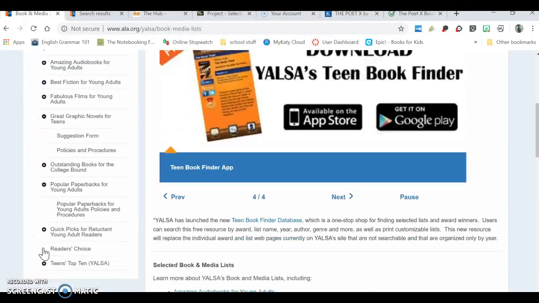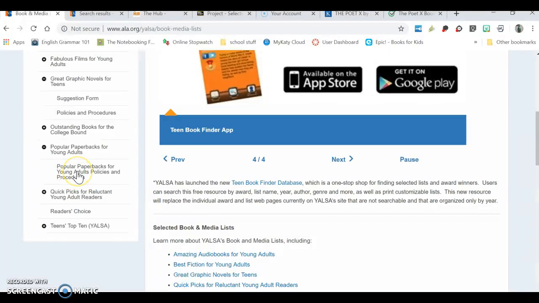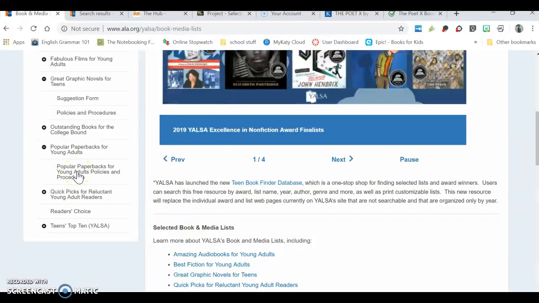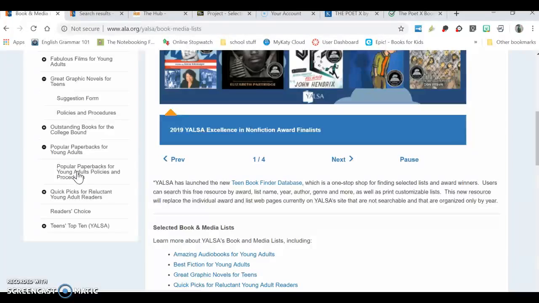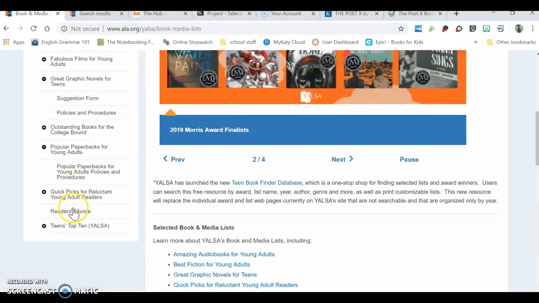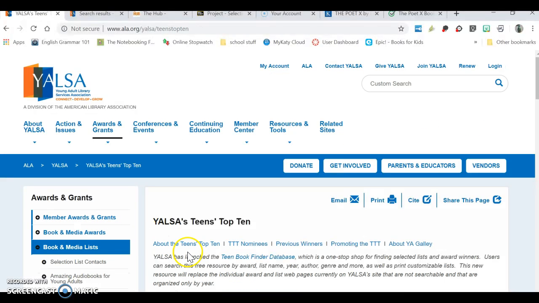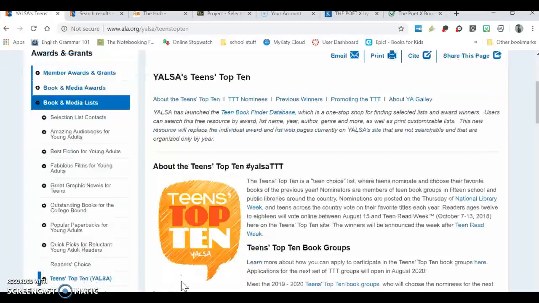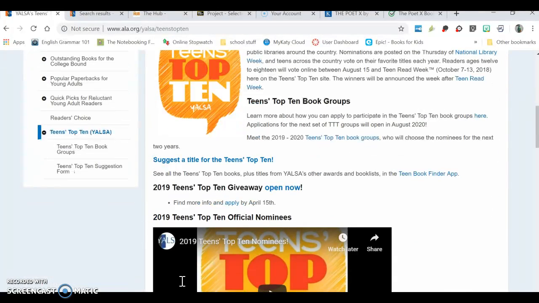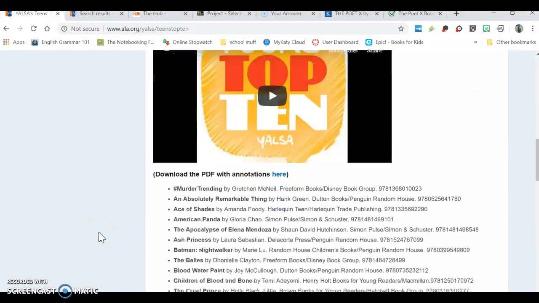I really like this popular paperbacks for young adults. If I had an English teacher that was trying to add to their classroom collection, I probably would direct them here so that they would know these are the less expensive books. These are the ones that have been out for a little bit. I like the teens' top 10 because if we know anything about teens, it's that they aren't so worried about what adults think is good literature. They want to know what other kids are reading.